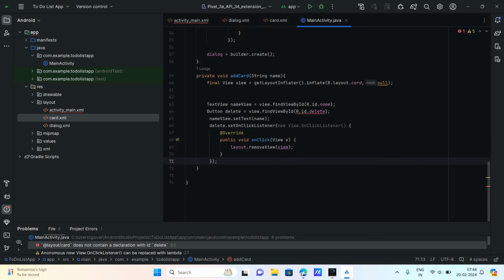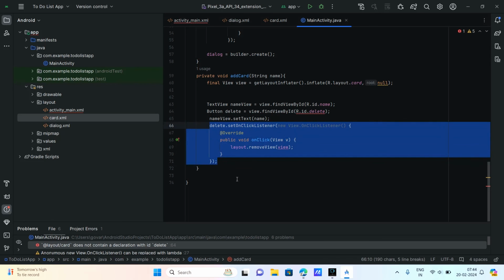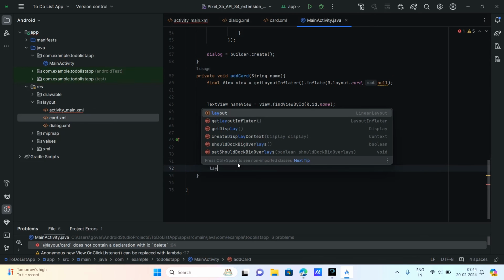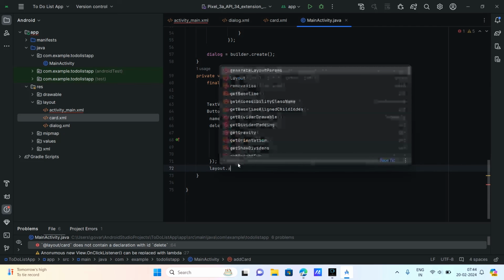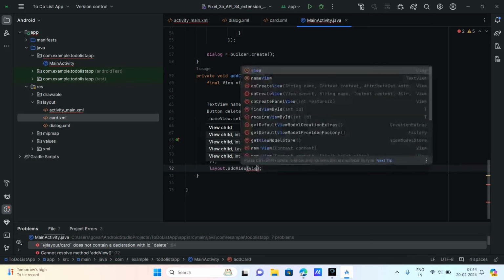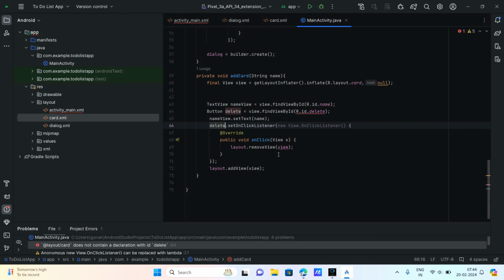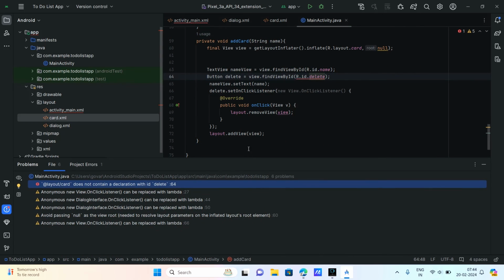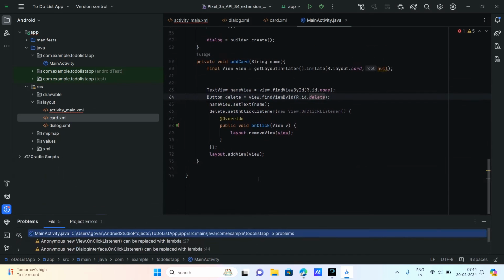That's it. And if you click on this delete button, this will happen guys. If we didn't click on a delete button, simply it will be added to our add view. So add view, we're gonna pass view. I think that's it guys, we are good to go. Yeah, we rectified this error. That's it guys, we are good to go.